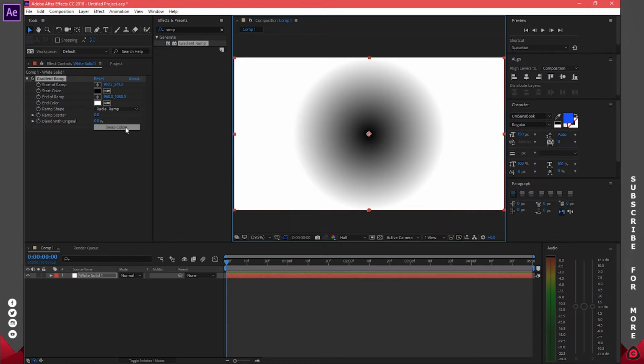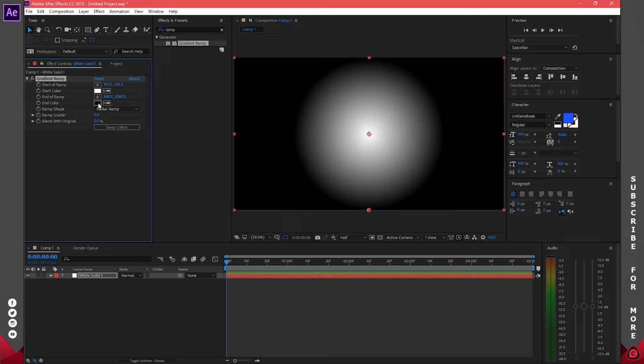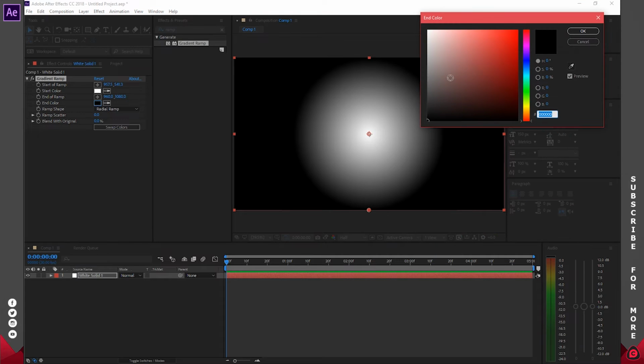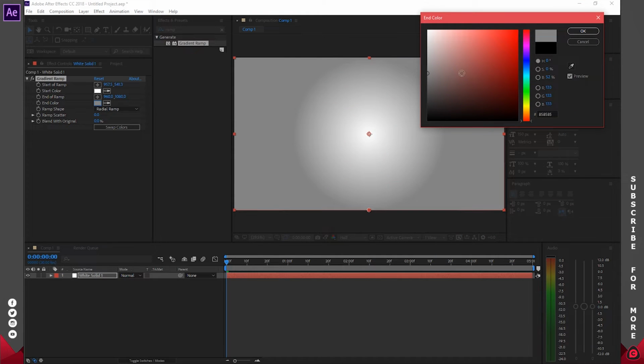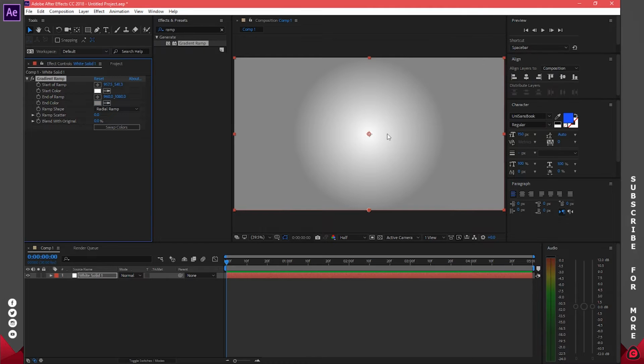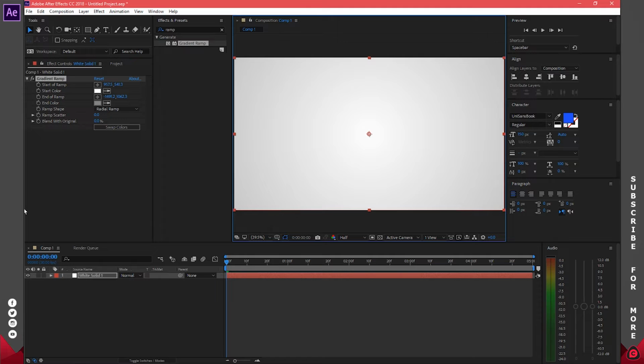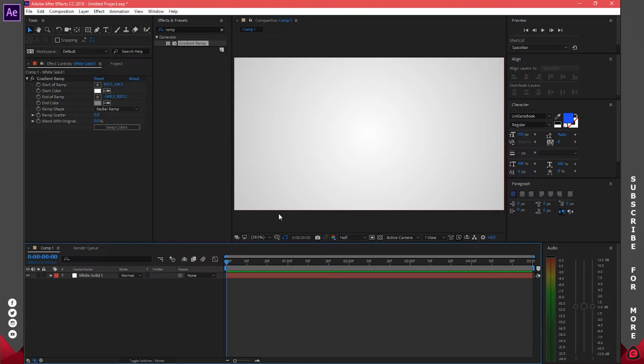So click on swap colors and I'm going to change this black to some form of gray because it is too intense for me at the moment. Now once I've done that, click on this point and stretch it out like so. So that is it for our background.